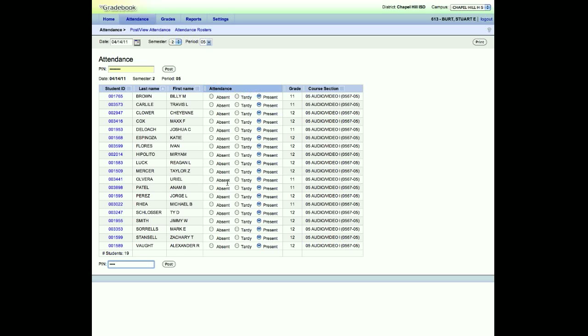So if you want to mark a student absent, you see that it changes that row to red, and then tardy, it would change the row to a light yellow. So they do pay attention to the tardies. So if you have a student come in late, you can mark them tardy, and then the people in the office will be able to keep track of that.